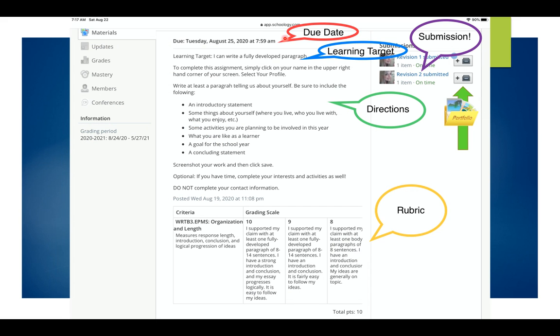Notice that at the top is the due date. Then the learning target. What is it Sally was supposed to learn? Then the directions for the assignment. How does she show that she learned it? And finally, the rubric. How will she be measured when she has turned in the assignment? And in fact, how does she get the top score for that assignment?